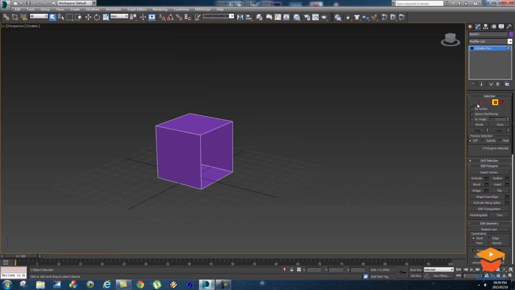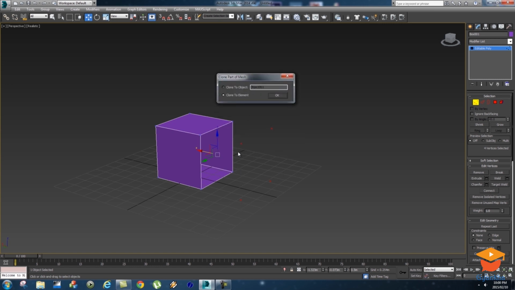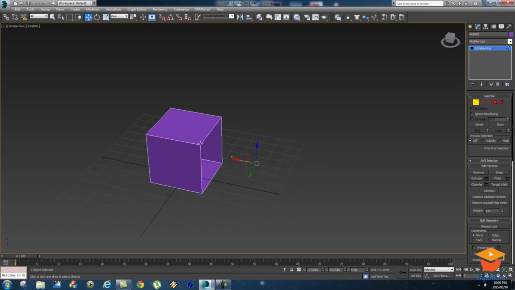And then what I'm going to do next, I'm going to click on vertex select, and I'm going to select these 4 vertices on the front. So just hold control and select them. And if you remember, we did a clone tool earlier in this lecture. So take the move tool, hold shift to clone, and then just drag them outwards. And you'll see that it will actually move those 4 points and it will clone them and move them out. So we're going to clone to element, that's fine. So click OK.